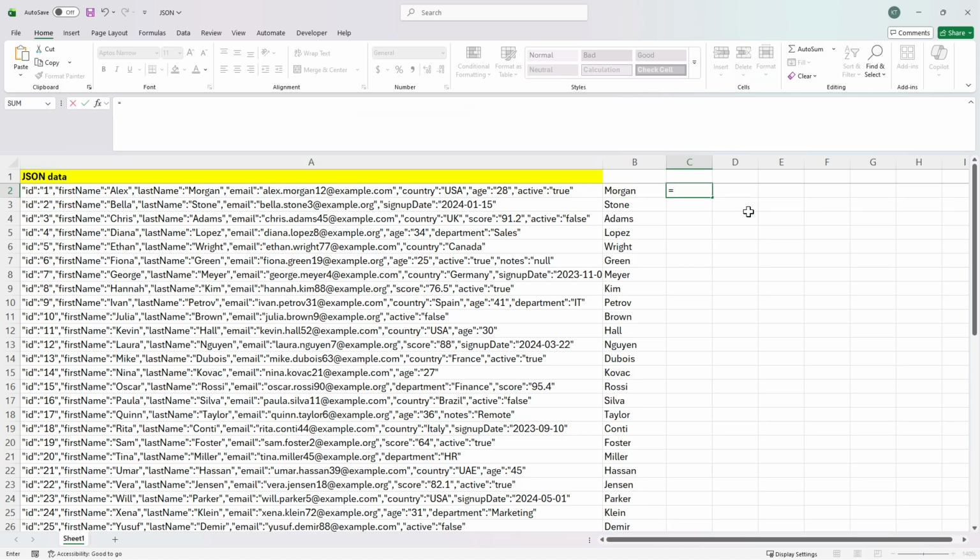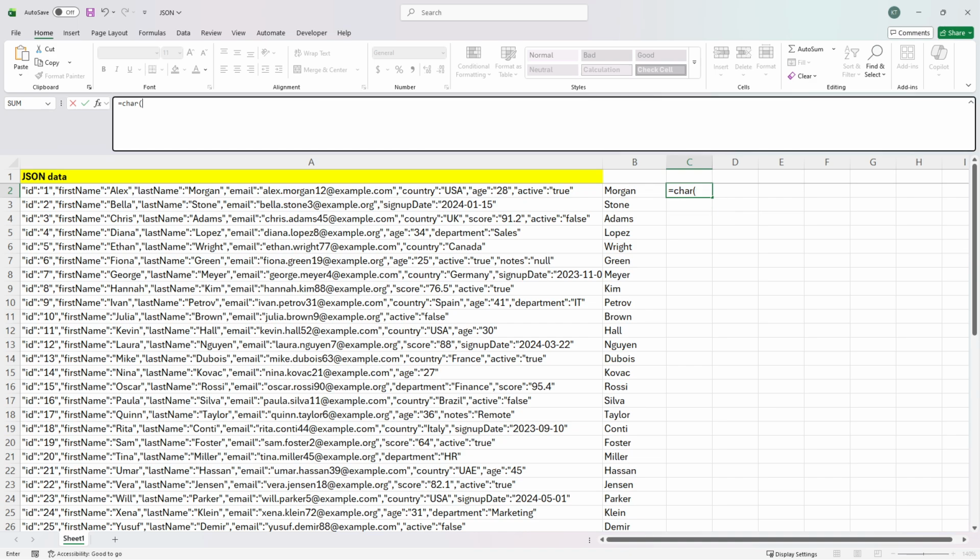And once again, I would like to create this string to concatenate the double quotes with last name, including the colon. So CHAR 34, and I'm going to concatenate this with last name. One more time, CHAR 34 and double quotes.